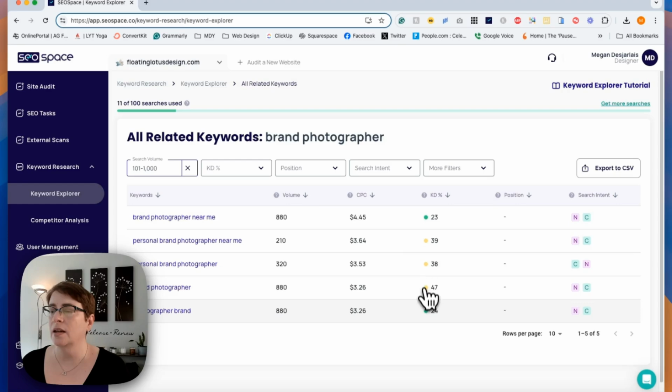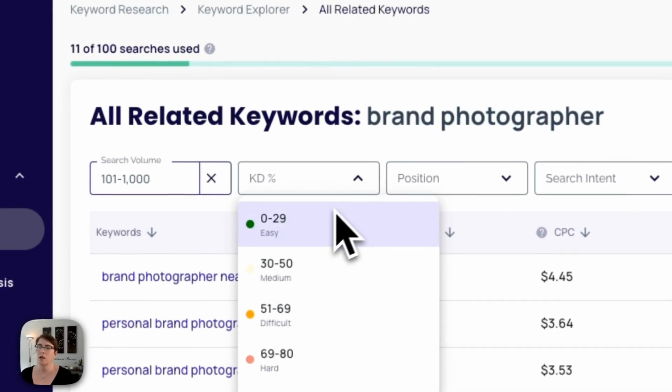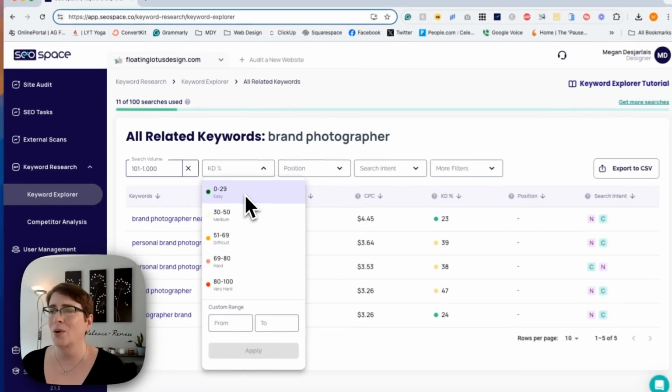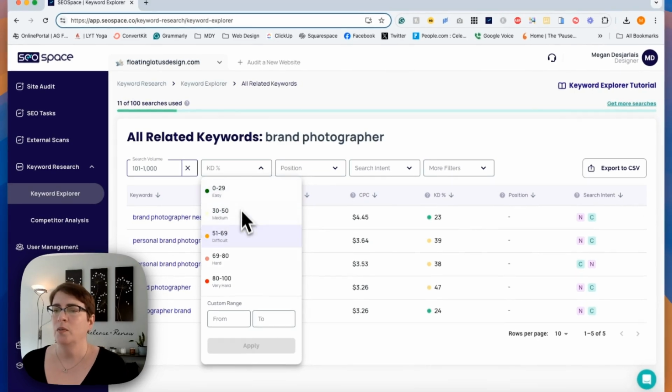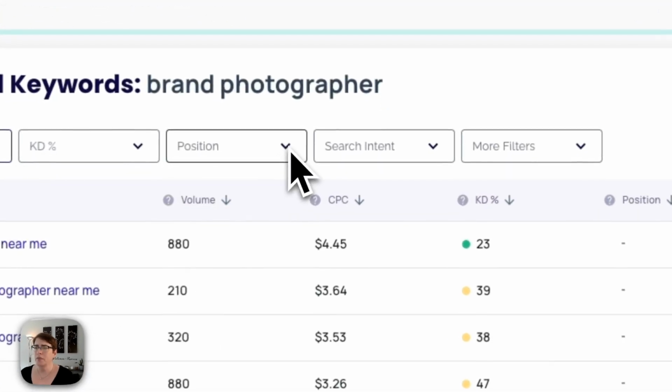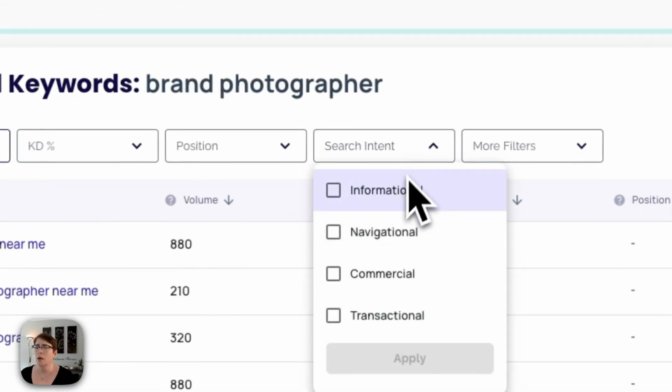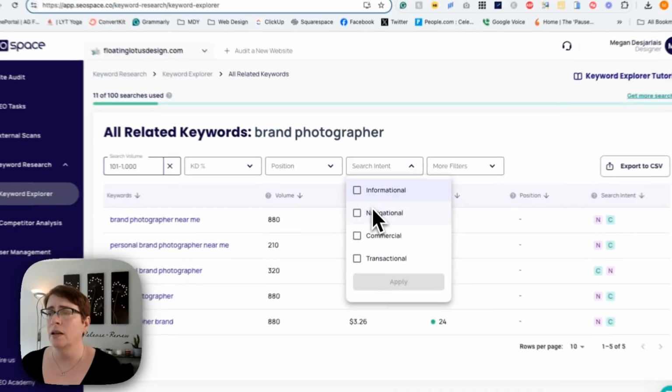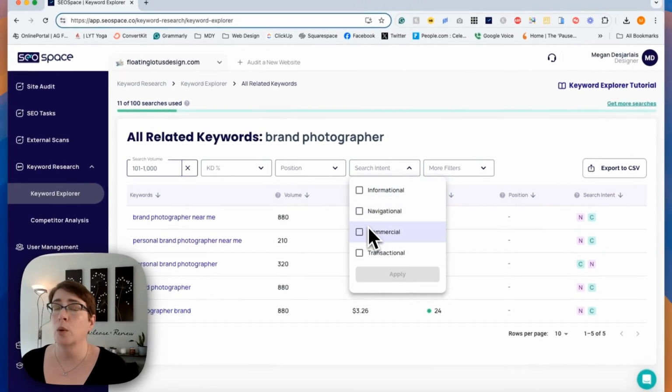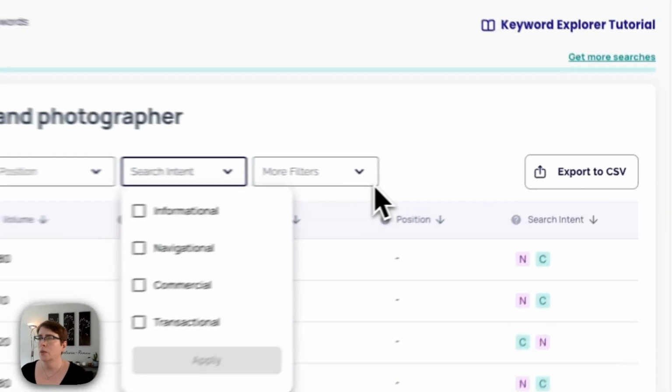So you can quickly get an idea of where they rank. Maybe you have a known difficulty that you're looking for. And if you see here, 0 to 29 is easy and they're all color coded. So I might not want to be shooting for the very hard to rank for here. Maybe I just want to go for the easy to medium. So you can filter that out. You can do it on search intent. So again, we have 4 different types of search intent: informational, navigational, commercial, and transactional. So you have the option to be able to filter based on those.